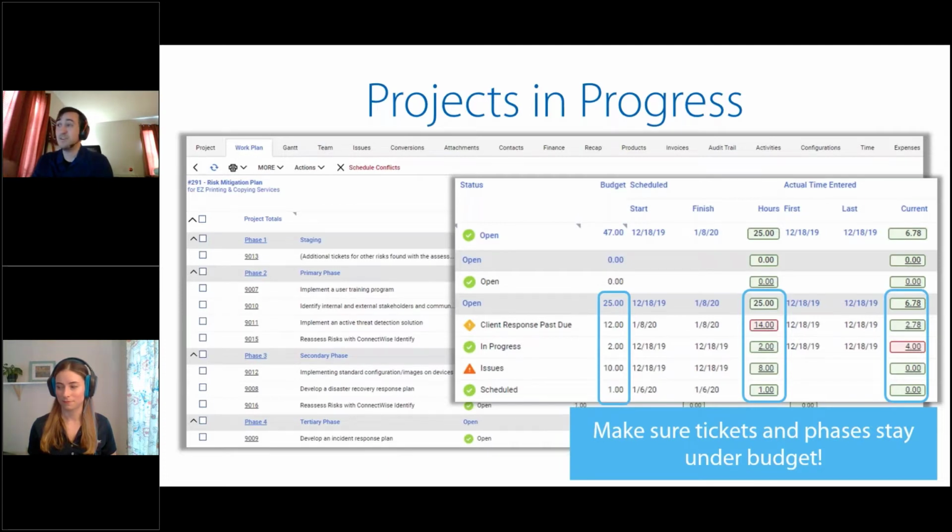I can see my first ticket there. I've only entered 2.78 hours, so we're still way under budget. We budgeted 12, but I can see I scheduled 14 hours of work. So while I'm not over budget yet, I can see I'm planning to go over budget. And again, it's called out for me in red, so I can be aware of this as a project manager.